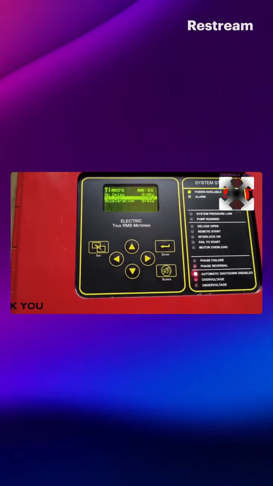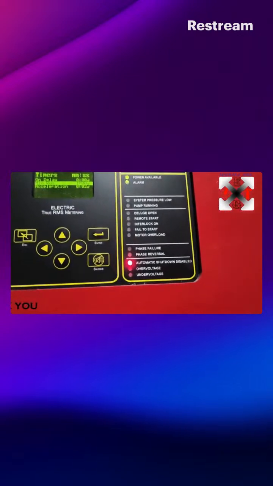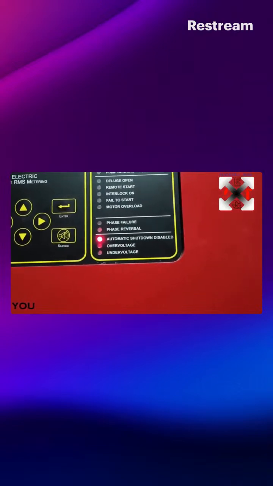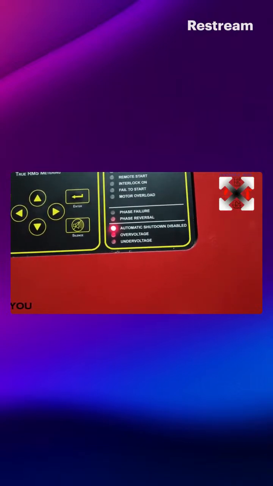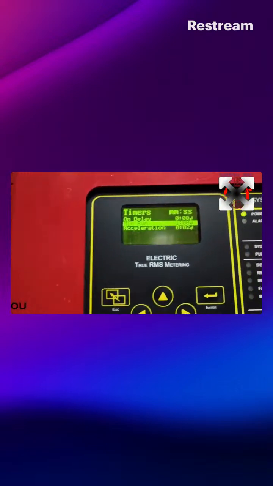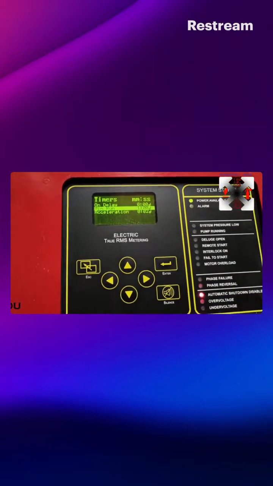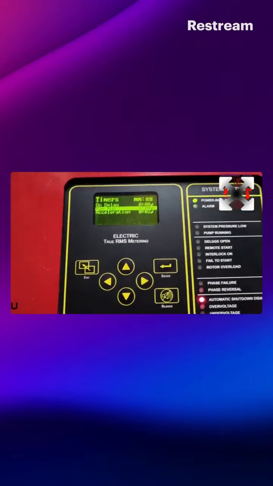When we talk about a minimum run time, what do we mean? When the pump, for example, this is automatic shutdown disabled. When I remove the automatic shutdown disabled, I could set this. This has been set to 1 minute. This is the minimum. Okay, the minimum is 1 minute.